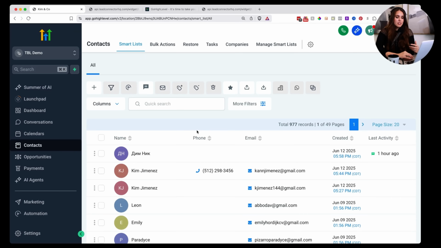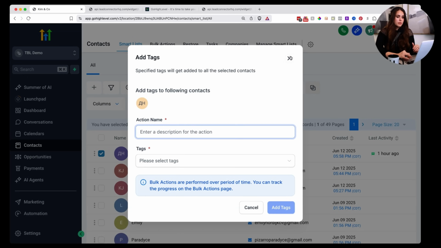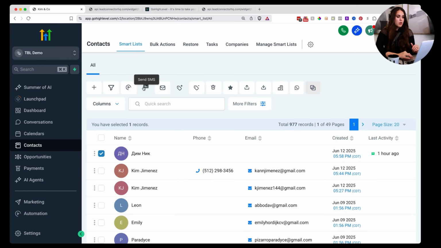So this is super handy to see everyone and everything in one place. You can also easily go here and add tags to individual contacts. Super simple and straightforward. You can also send them an SMS or send them an email directly. So that allows you to communicate with people both individually as well as through automations.